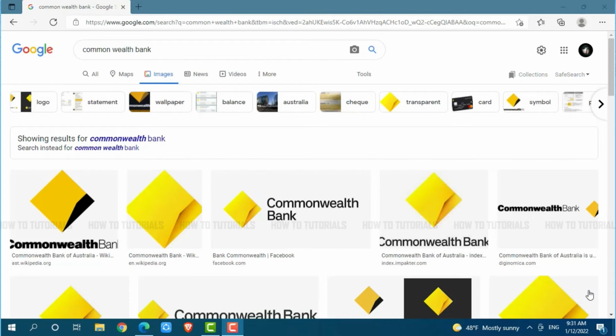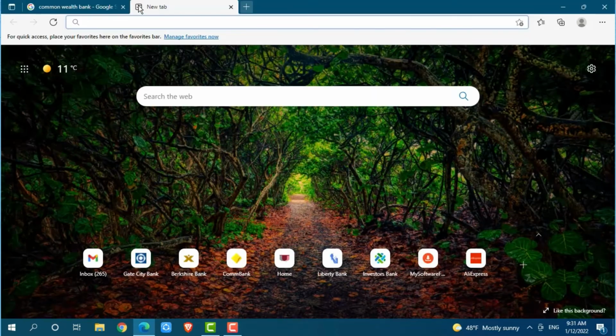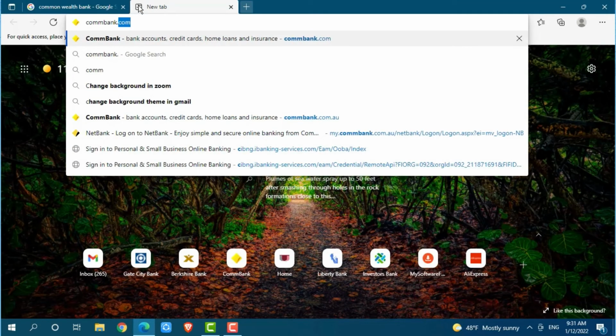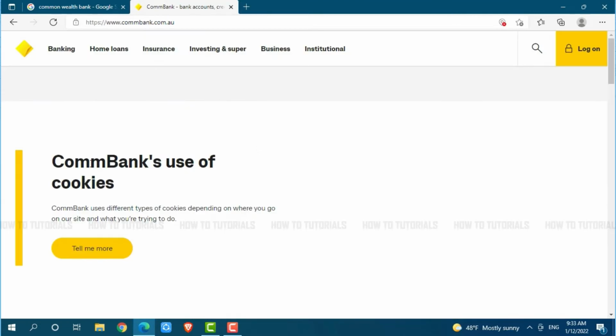First of all, you need to open any web browser on your PC, as I am using Microsoft Edge for this. Now go in for a new tab and search for commbank.com and press enter. At the official webpage of Commonwealth Bank, you can see the option of logon on top right of the screen. You click on it.